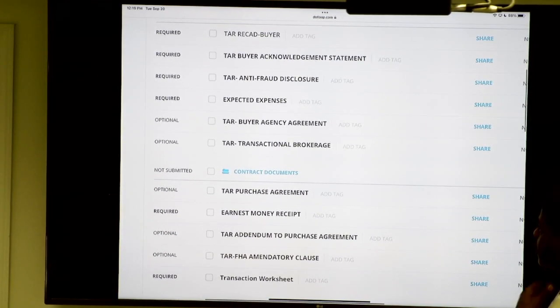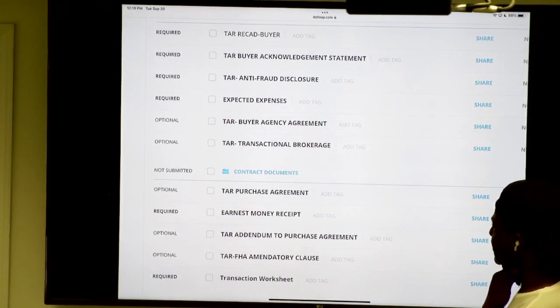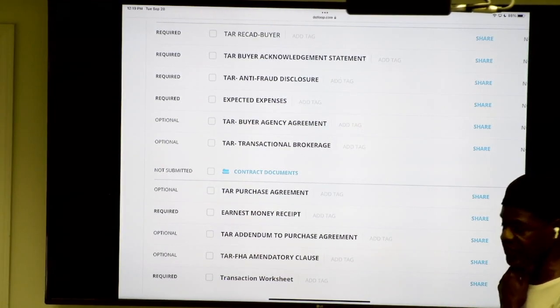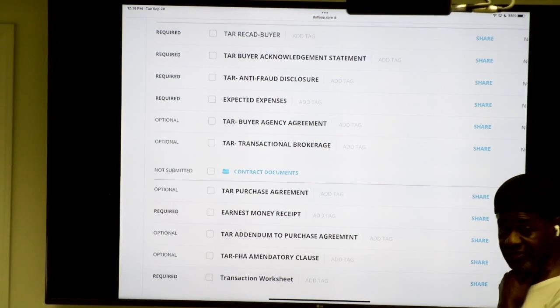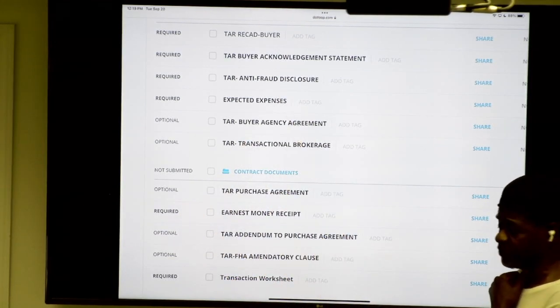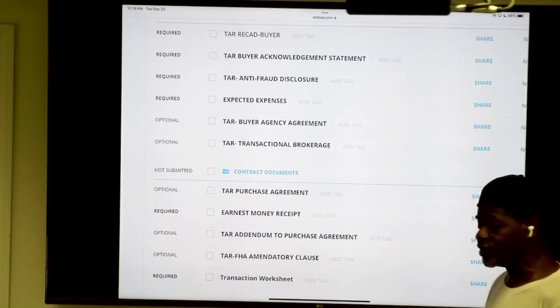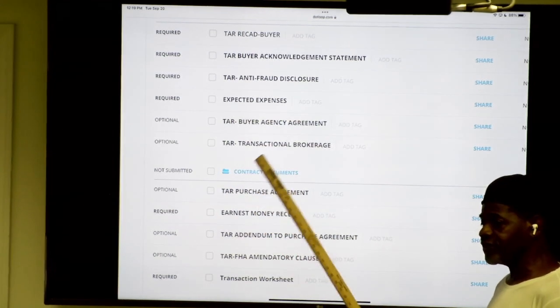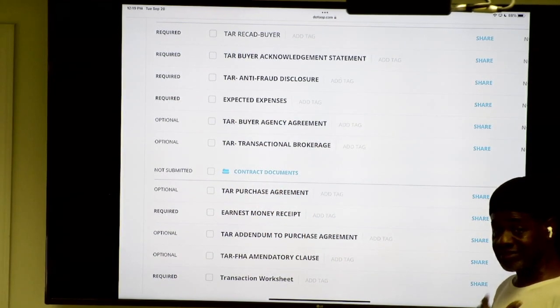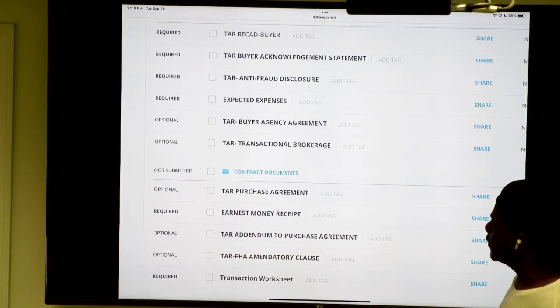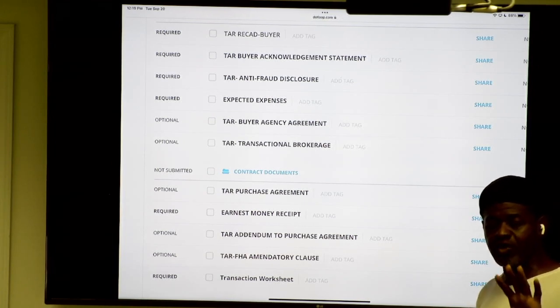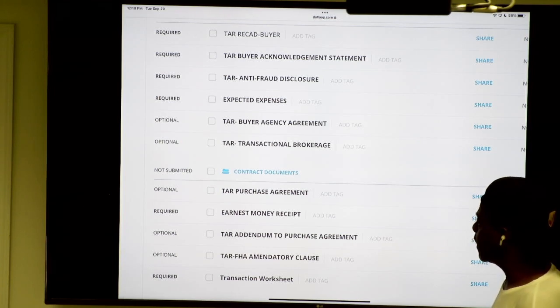And pull it up a little. So the recap: the buyer acknowledgement statement, the anti-fraud disclosure, and expected expenses, definitely expected expenses, because you're going to get surprised later on in your deal when the buyer had no idea that these types of expenses were expected on a typical transaction, right? Because they're ignorant. Most buyers don't know real estate like you do.